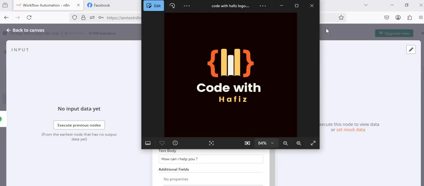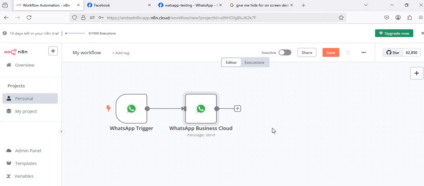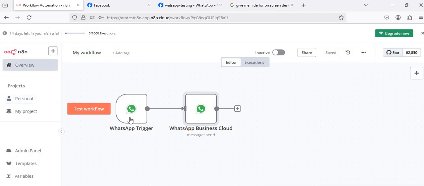Then I go back to the canvas. As you see, the error is solved. In this way, you will send and receive and adjust the message in N8N. Now it's time to save it. Now it's time to test it.